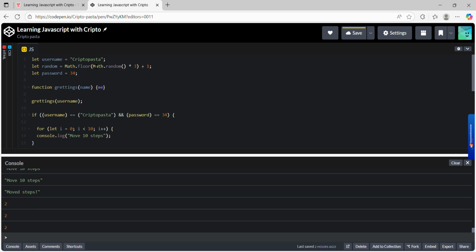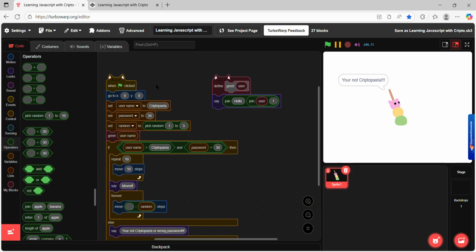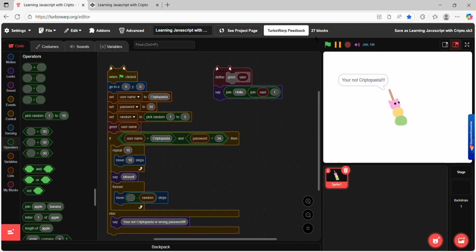So now we can change our password to 45 or something, and then it updates. But you're not CryptoPasta or wrong password. So now we do back to 34. And then now we have a simple loop. And this is the Scratch version of it. It has 27 blocks. Pretty simple.